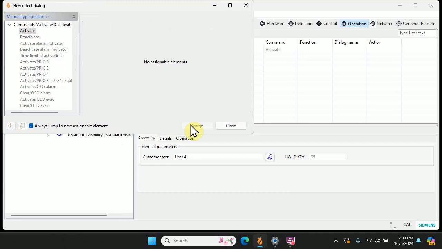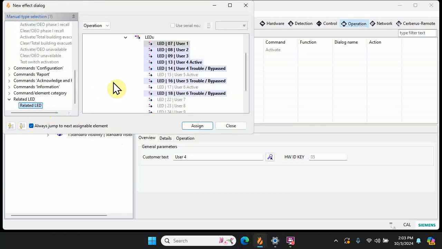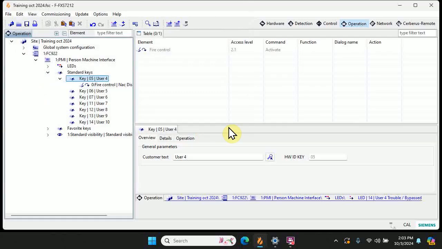And it says there's no more assignable elements. You're tempted to press close. Do not press close. If you did, just go back to assign again. But at the bottom here, we got related LED. We're going to open that up. We're going to click on it. And I said we're working with user 4. So we got LED 14, user 4, trouble/bypass. We're going to click on that and hit assign. Now we're done. We can close this.